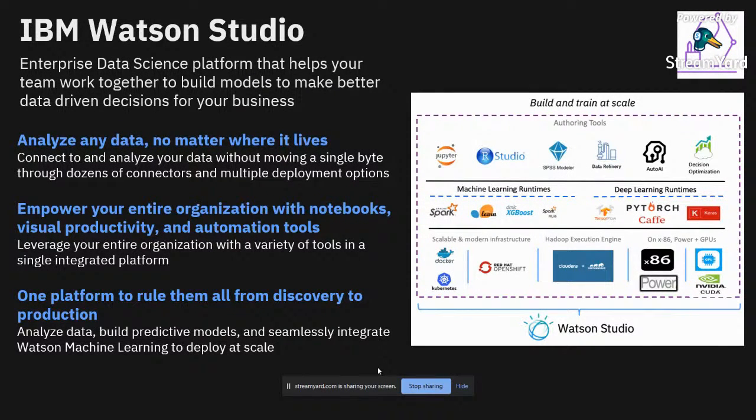Now let's go into a little more detail on Watson Studio. As I had told, Watson Studio is a platform, so you have a lot of tools, starting with your Jupyter notebook, you have R Studio, you have SPSS modeler, you have AutoAI, you have decision optimization. These are pre-built, or some of the tools already available in your Watson Studio. It doesn't mean that it's only these kinds of tools. You have some runtimes also. When you say runtimes, what is it? You have some machine learning runtimes as well as deep learning runtimes.